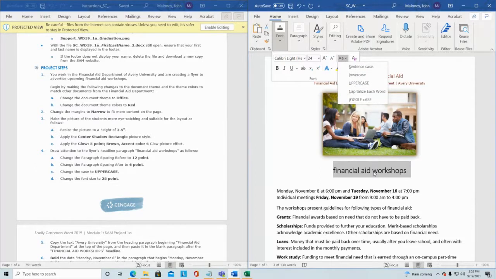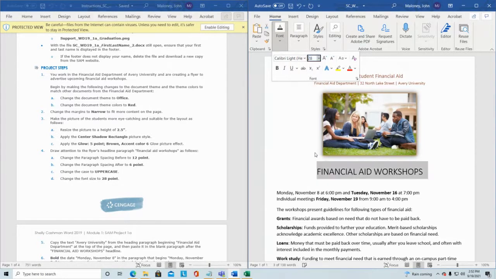Now watch what happens when I click uppercase on those 3 words. Boom, they're all big now, all capital. All right, so that's that. Then change the font size to 28 point. Again, you can click on it and just type 28, or you can click the down arrow and click 28, one way or the other. So now I've done 4. Okay, I'm going to hit my save again. This one was only a 1.